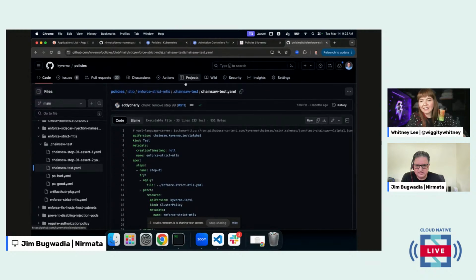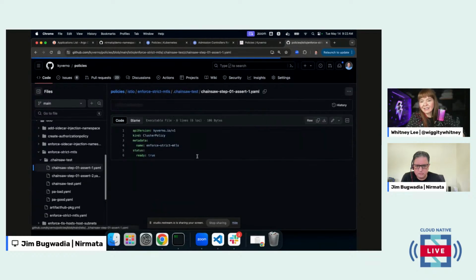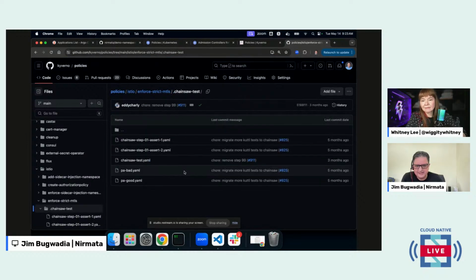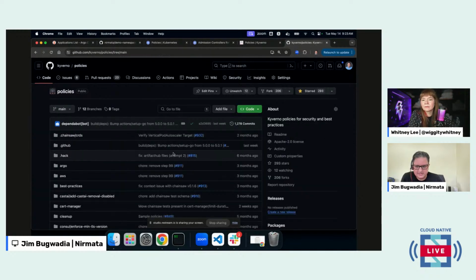So if you go back to this assert one, what it's checking is a fragment here, which is saying the cluster policy, enforce strict MTLS, needs to be in status true. So that's how you would now compose your test cases and run this again. And we run this as CI jobs. So you can really check and make sure your policy behaviors are correct before you even accept that PR into your repo. So that's one way of doing testing.